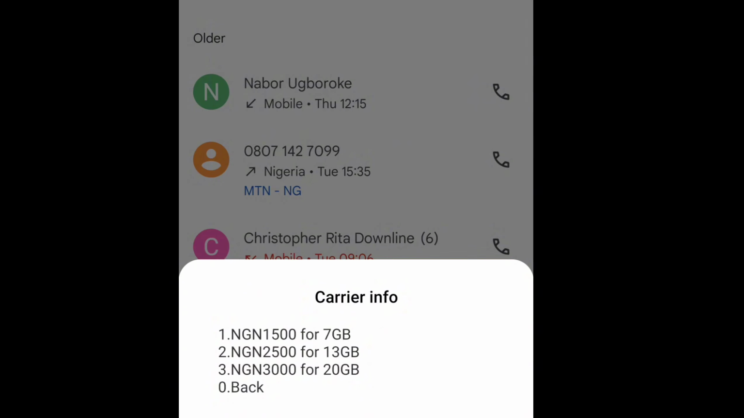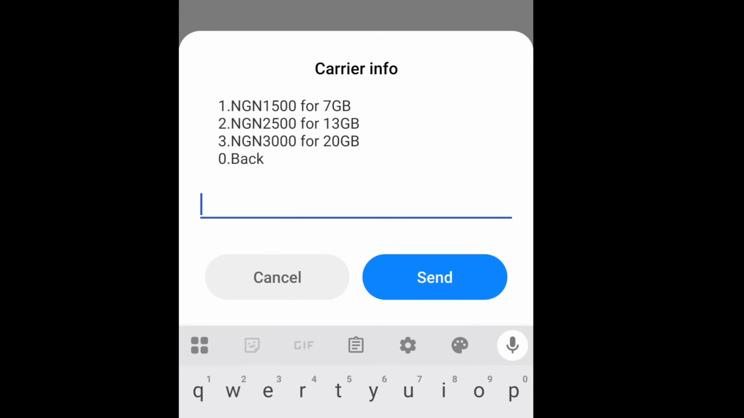The first option with 1.5 I can get 7 gigabytes of data. The second offer with 2.5 I can get 13 gigabytes of data, and the last offer with 3,000 I can get 20 gigabytes of data. The one that I normally go for is the 3,000 for 20 gigabytes of data. This is one that I normally use and it will last me for 30 days.